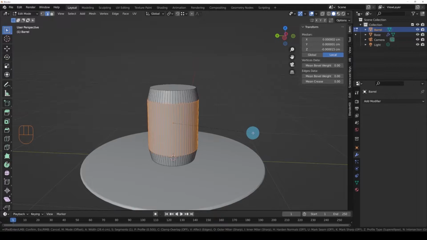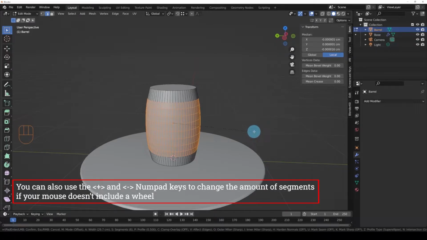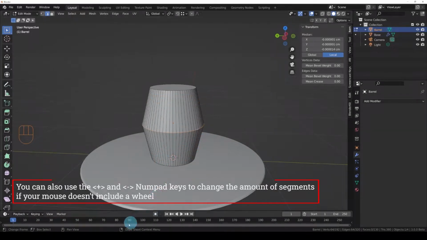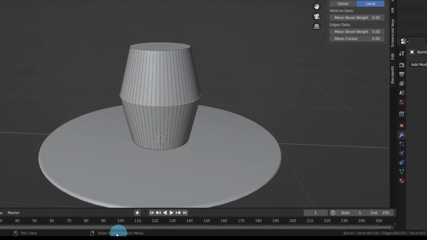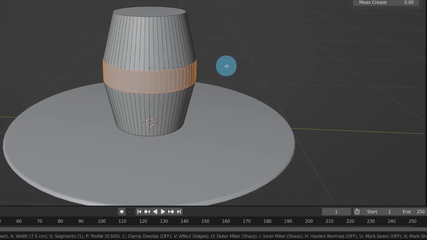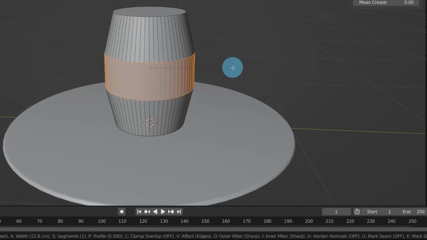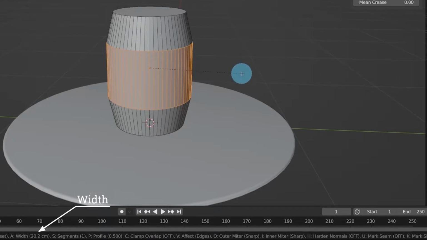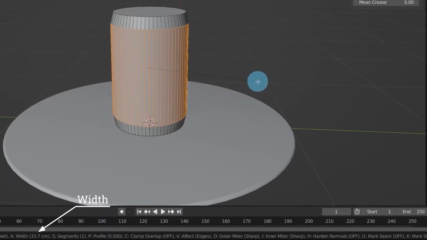But I want it to have a curve, okay? So I will scroll my mouse wheel, okay? And you can notice here, let me just escape this, exit this. So please have a look here at this status bar in the bottom when I do the edge loop now. So Ctrl B, and notice this number that is changing now, which is the width, okay?